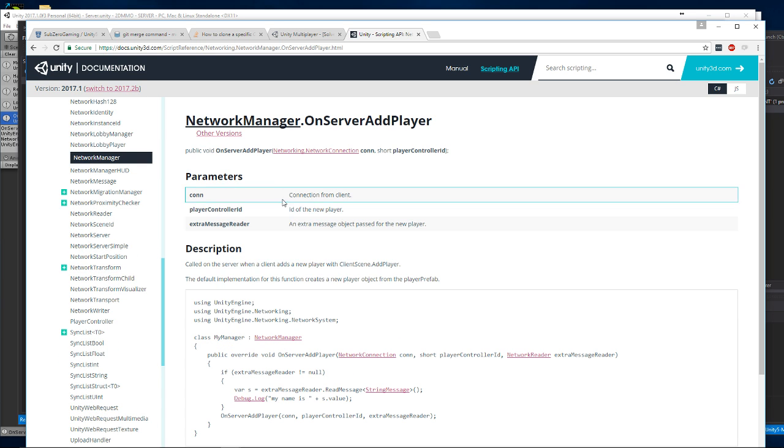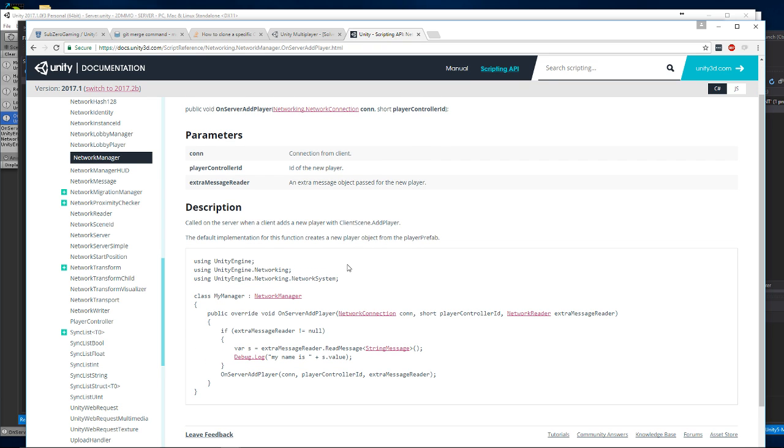Let me see here. Called on the server when a client adds a new player with client scene.add player. The default implementation for this function creates a new player object from the player prefab. So override void on server add player. It takes in a network connection, a player controller, and a network reader, extra message reader. On server add player.